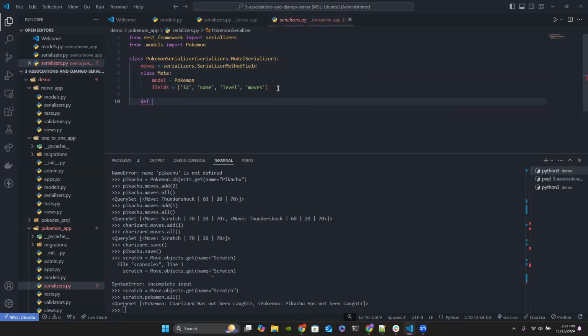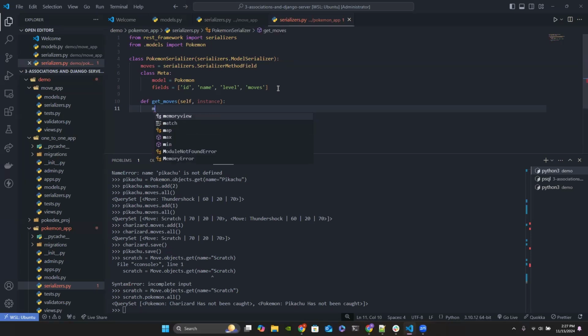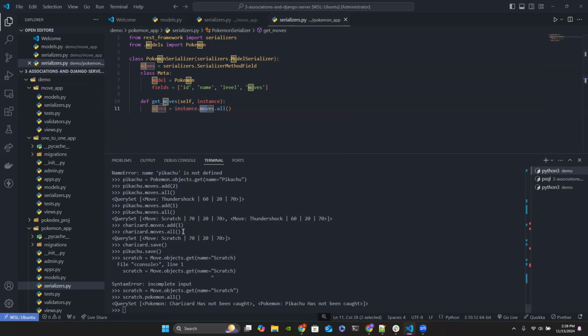We need a way to format that data. So we're going to say define get_moves, which is self, and it takes in the instance that's passed into our serializer. The moves needs to be grabbed as follows: instance.moves.all. Right. In this scenario, we're passing in a Pokemon object into our serializer. Right. That is that instance. We know that we can grab the moves of that Pokemon by using .moves, right? We've seen that here, Charizard.moves.all. So this will return to me a query set of the moves that belong to this Pokemon instance.